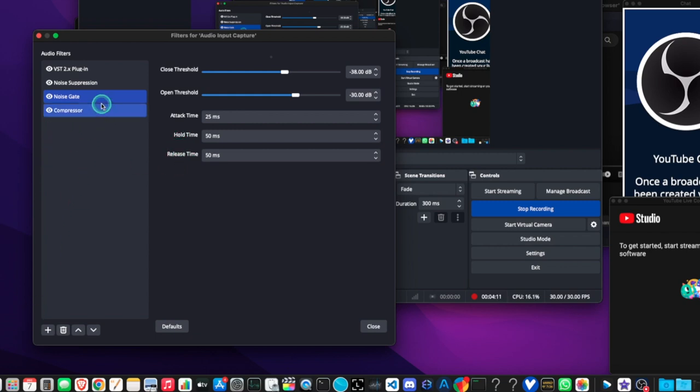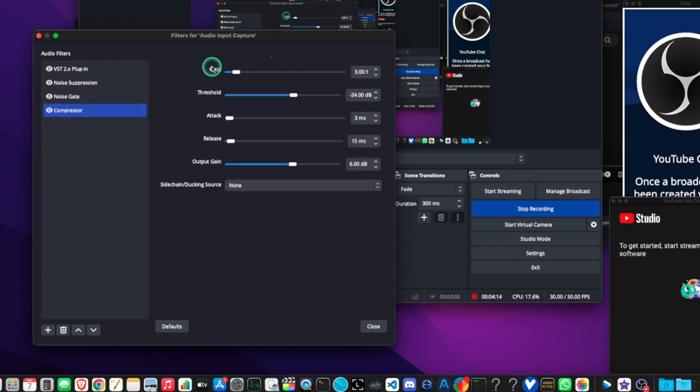Next one, hit plus, pick compressor. Ratio is 3.0. Threshold, minus 24. Attack, 3. Release, 15. Output gain, 6. This is useful if you find your audio is weak and not projecting enough on your videos. You can increase the gain, and vice versa. If you're blasting the audio and it's uncomfortable, you can turn it down. You can also do it on the mic. Like I said, on my Yeti mic, I have the gain turned all the way down. And that's it. Leave this alone: side chain, ducking source, none.